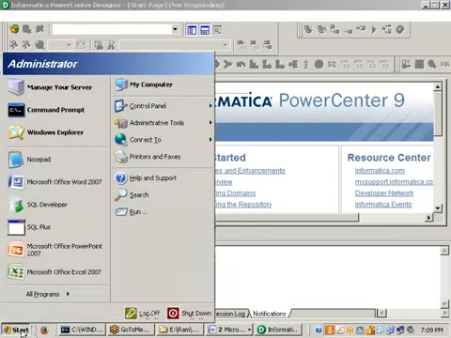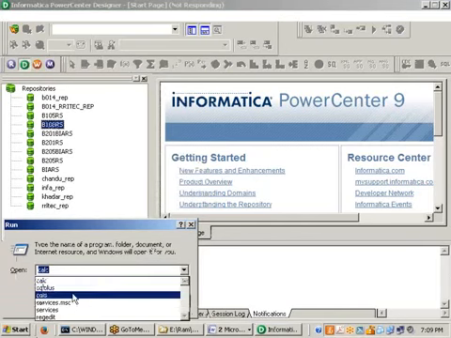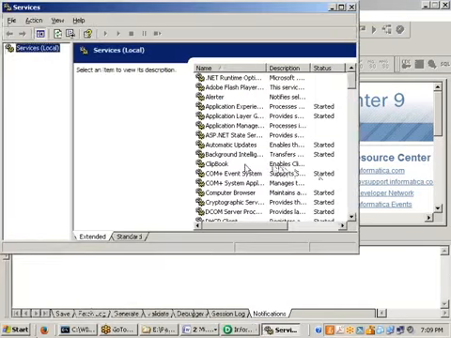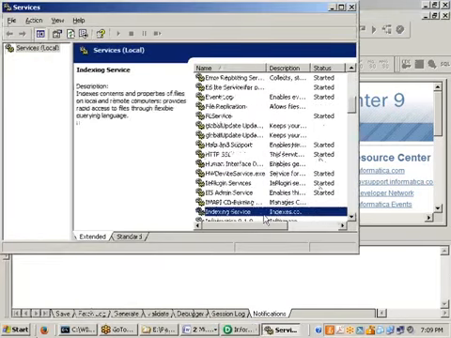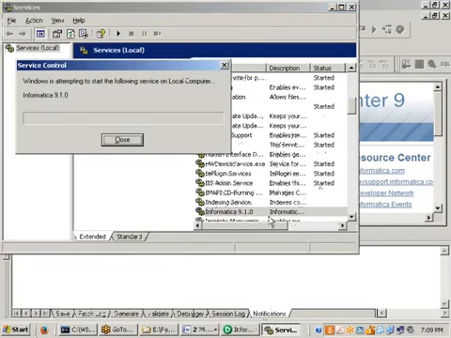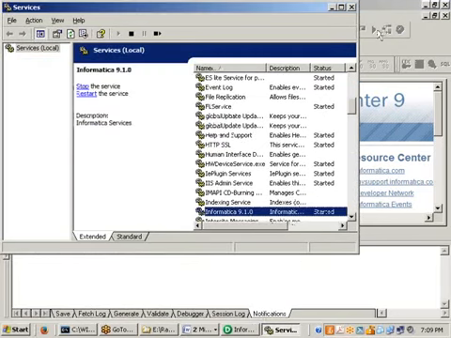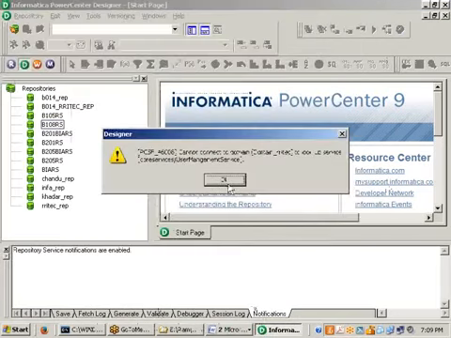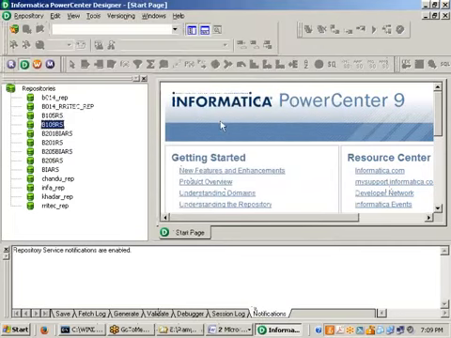Oh, it's not coming. It may be the servers are not started. That's the reason it is not coming. Okay, it is started now. It is going to take some time to establish the repository service connection and integration service connection.